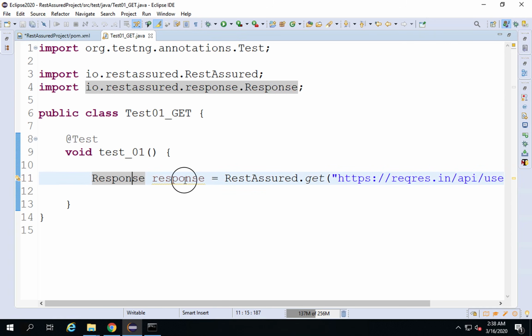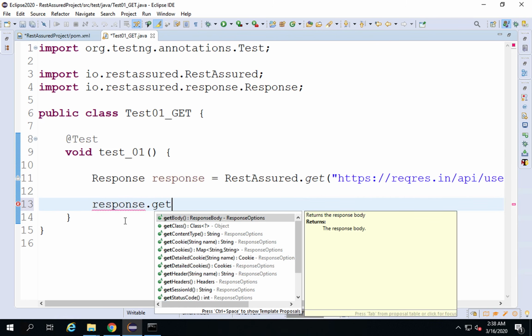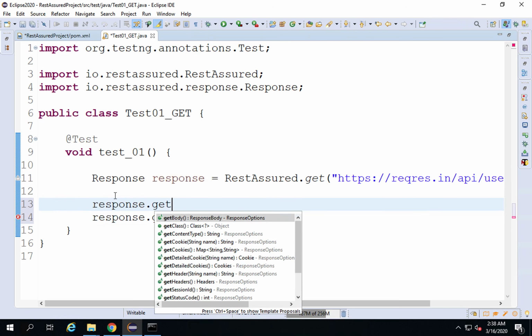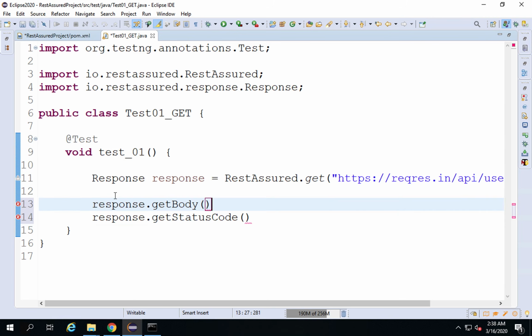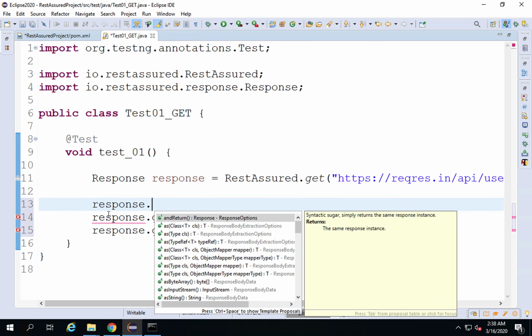So I have just stored the response in a variable called response, and now using this response object or variable, I can get different data from the response. So I can say response.getStatusCode, and you can see it will give me the status code. I can also say response.getBody, or I can just say response.asString.